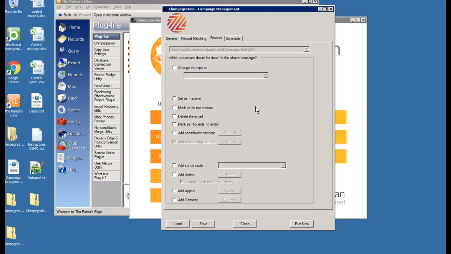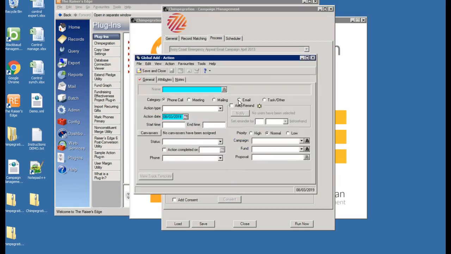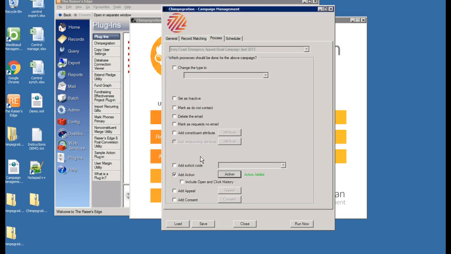And then we can choose how to process the data that we've retrieved. So if we've got our bounces, we might want to delete the email or change it to an inactive email. If we've got our unsubscribes, we might want to mark them as do not contact or mark as request no email, or maybe add a consent record. I've got everyone sent, so I'm going to add an action exactly as you ordinarily would in Razor's Edge. And I can also include the open and click history as an action attribute as well.